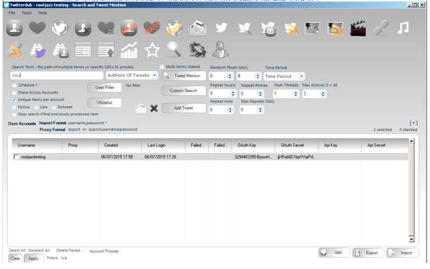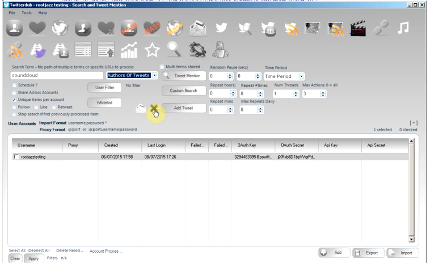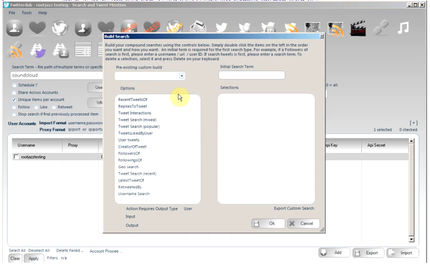So firstly we need to set up a search. You can use a drop down for some basic searches. I'm going to use the author's return from the tweet search. Or you could use the custom search functionality. Here you can specify various search parameters that will feed into each other, giving you the ability to create highly targeted searches. For more information on this, do see the custom search video tutorial.